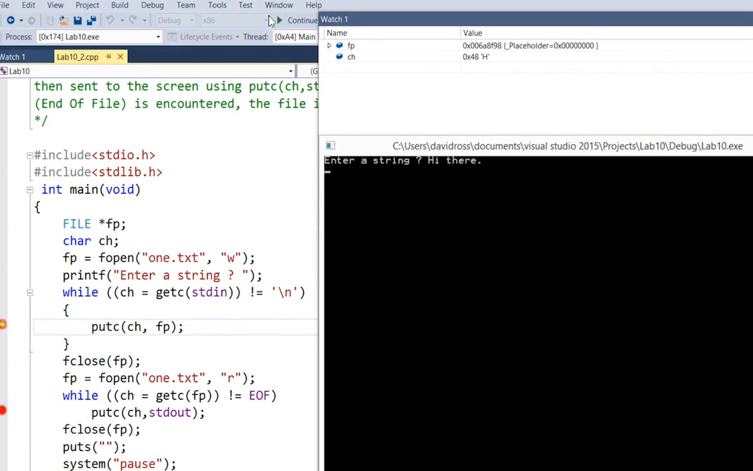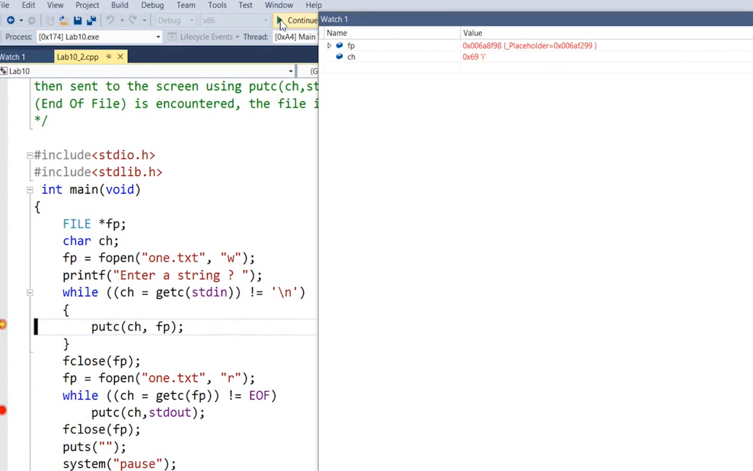So if I go up here and I basically just click on this, the H has been processed, and the I, the space, the THERE, and then here's our period, and then after that it's going to start going down here and put those characters back up to our standard output.